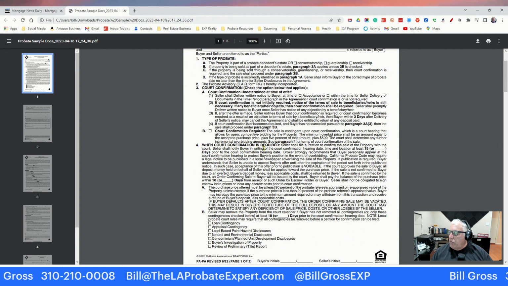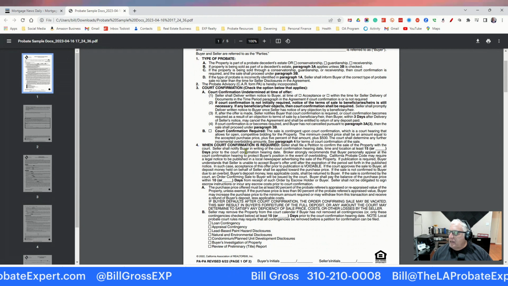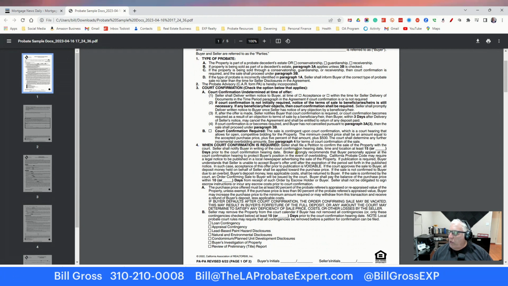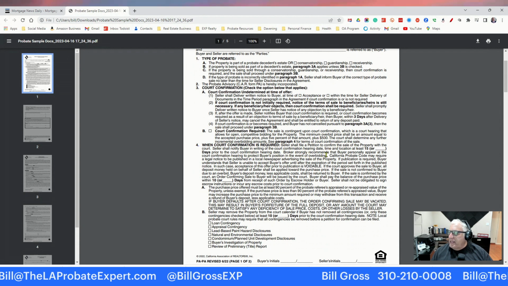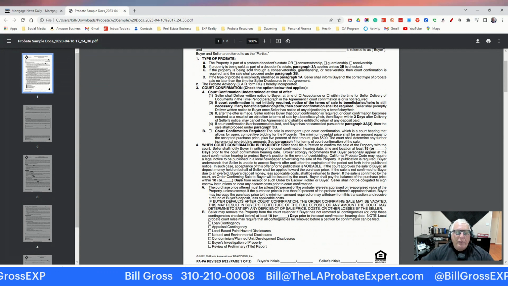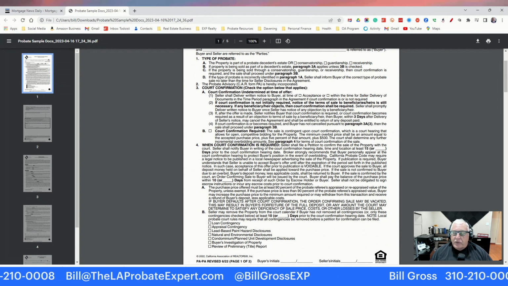Seller shall notify buyer in writing of the court hearing and the time and location at least 15 days prior to the court confirmation hearing. The broker recommends the buyer personally appear to protect the buyer's position in the overbidding. Now that really only means if the buyer would be open to bidding higher. If that's the best and final price, then there's no reason for them to show up.